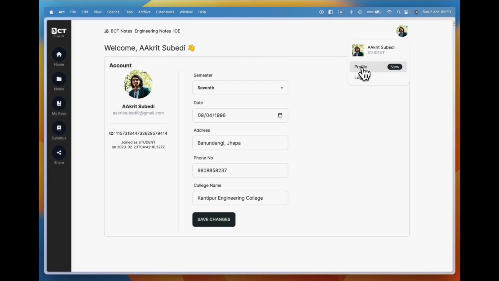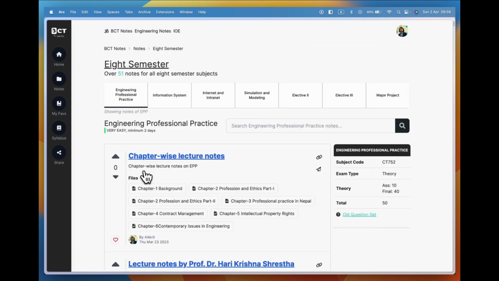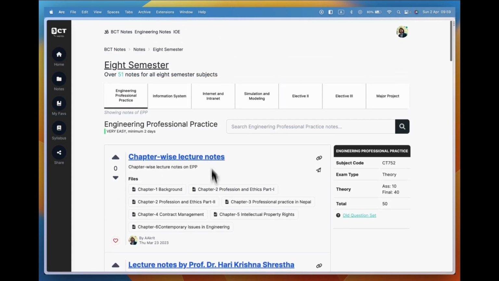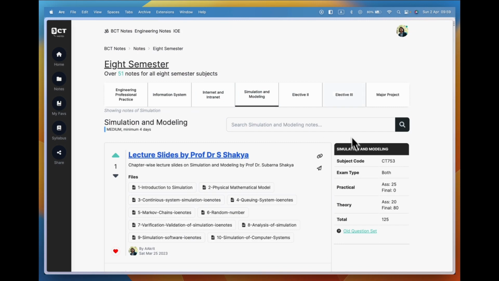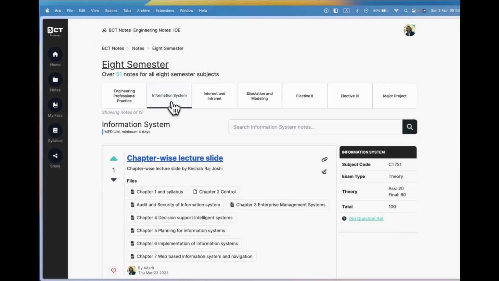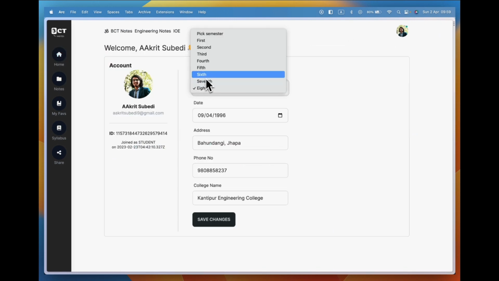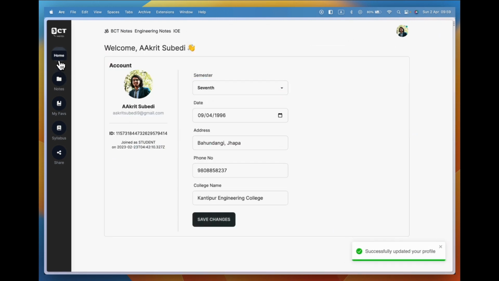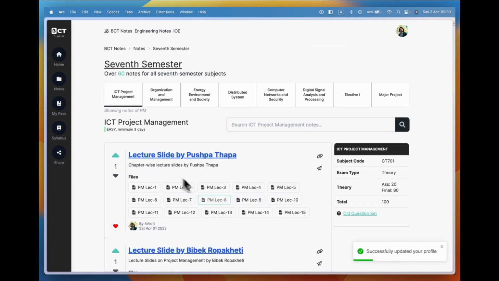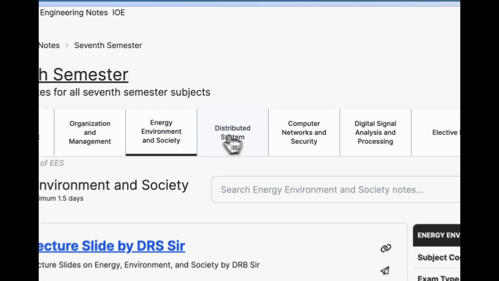We have a separate profile section where you can customize the semester that you are reading. Let me change it to 8, save changes, and go back to the home page, and I can directly access the 8th semester notes from here. One more time, let me go to 7th semester, save changes. Now 7th semester notes are over here.